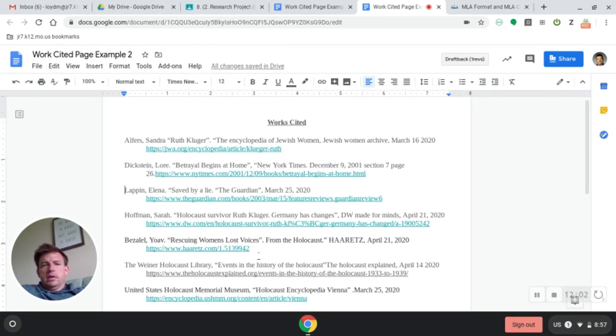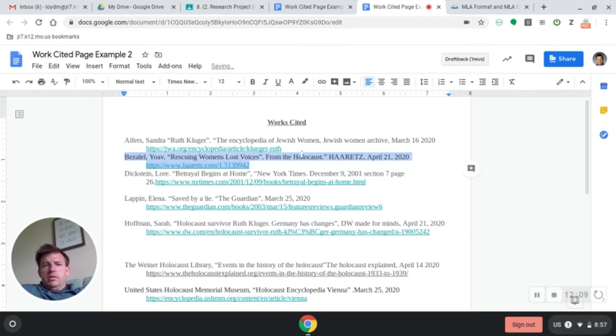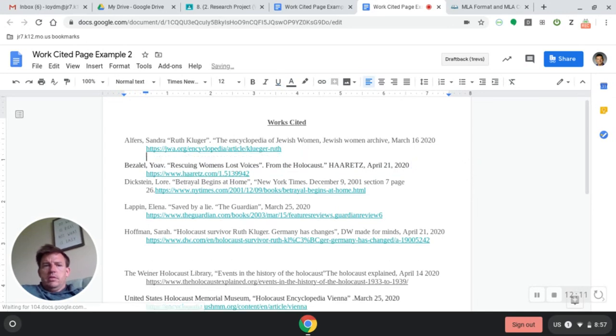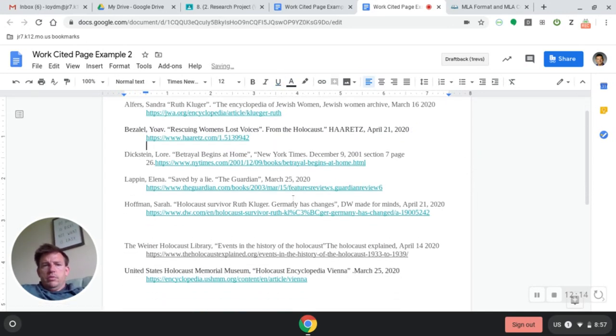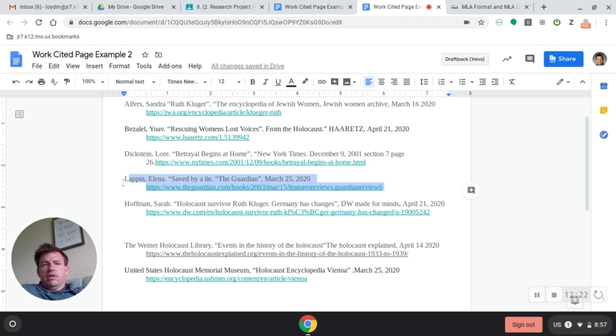A, and then there's a B right here. So I'm going to move, just highlight it, move that up. D, is there anything before D? Nope. Lappin comes after H. L comes after H, just in case you didn't know.